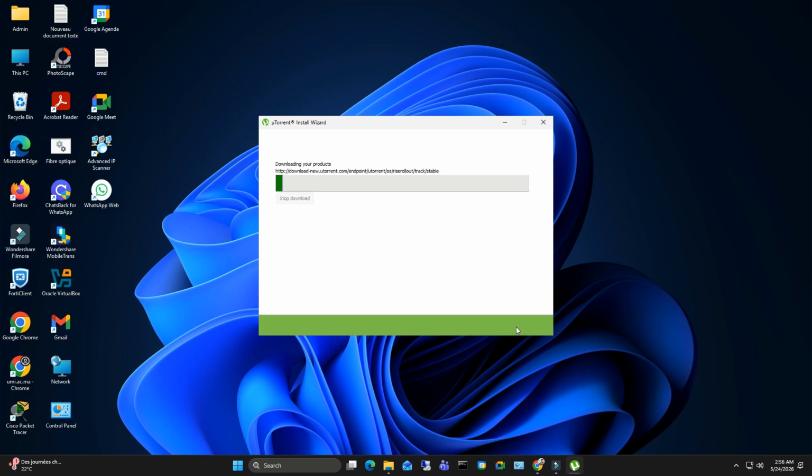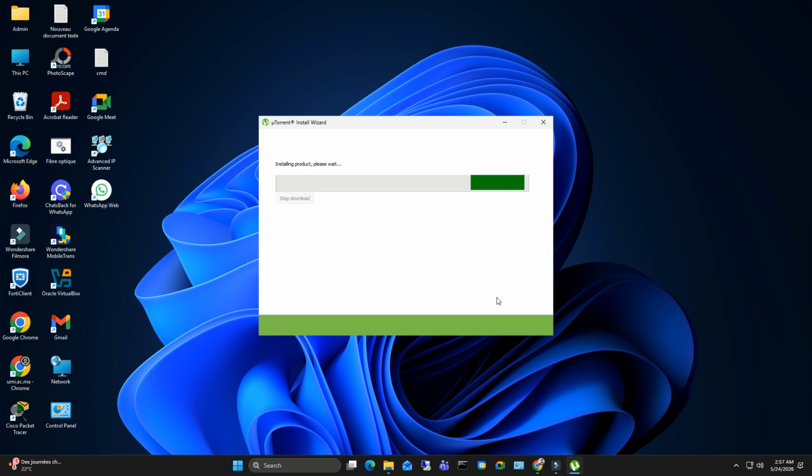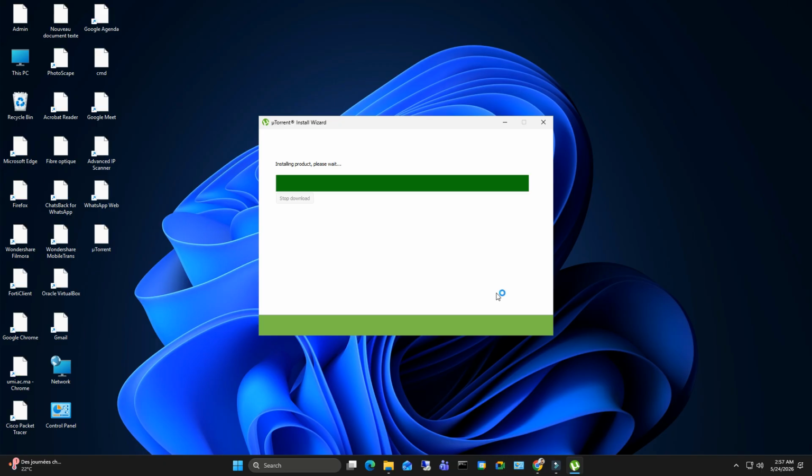It's generally recommended to allow uTorrent through the Windows firewall so it can communicate properly over the network. You can also decide whether uTorrent should start automatically when Windows boots. If you prefer faster startup times, you may want to disable this option. After choosing your preferred settings, click Next to continue.